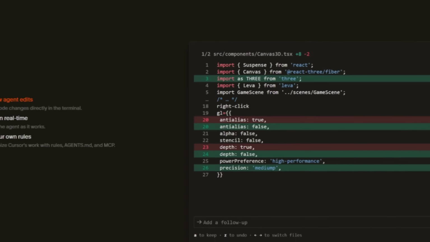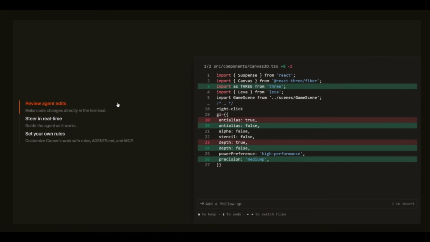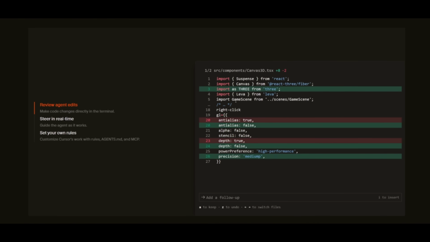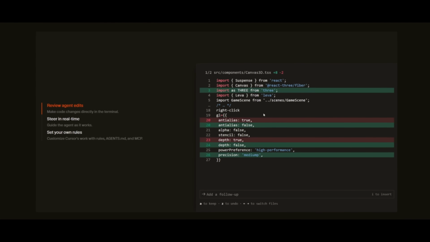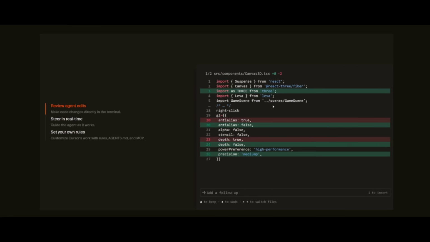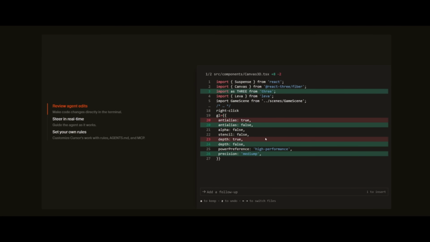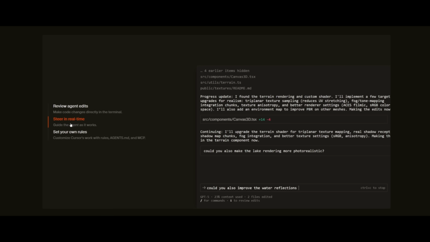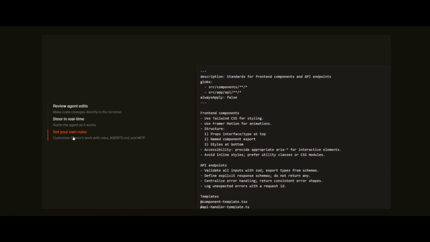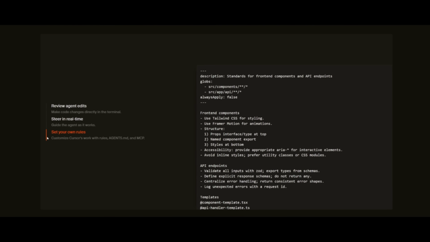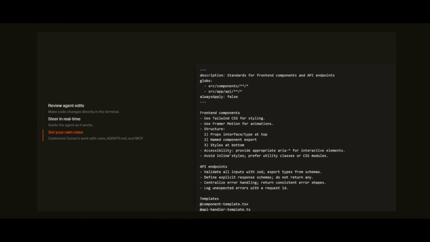With the Cursor CLI, you have the ability to review agent edits, where you can access diff edits, approve the changes, tweak them, or reject AI changes directly within your terminal. You can steer in real time, meaning that you can direct the agent's next move while it's actually coding, which is awesome. You can even set your own rules, so you can set Cursor rules directly within the terminal.